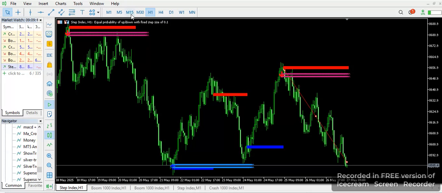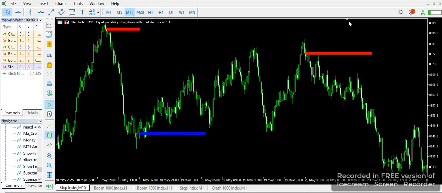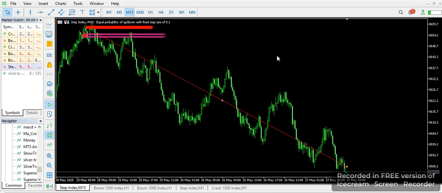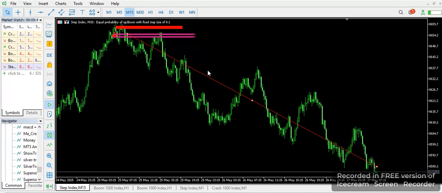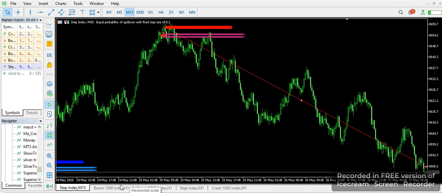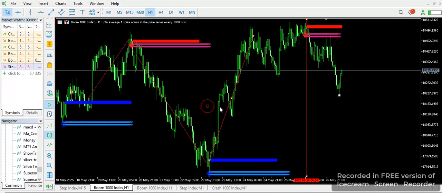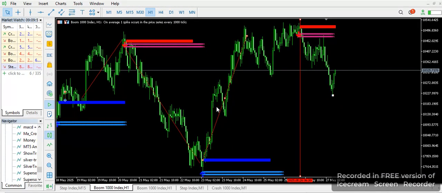And also you can use this indicator to trade on lower time frames. You can see that on a lower time frame it works. This is 15 minutes, and it works very well, guys. So that's exactly how to make use of this indicator.